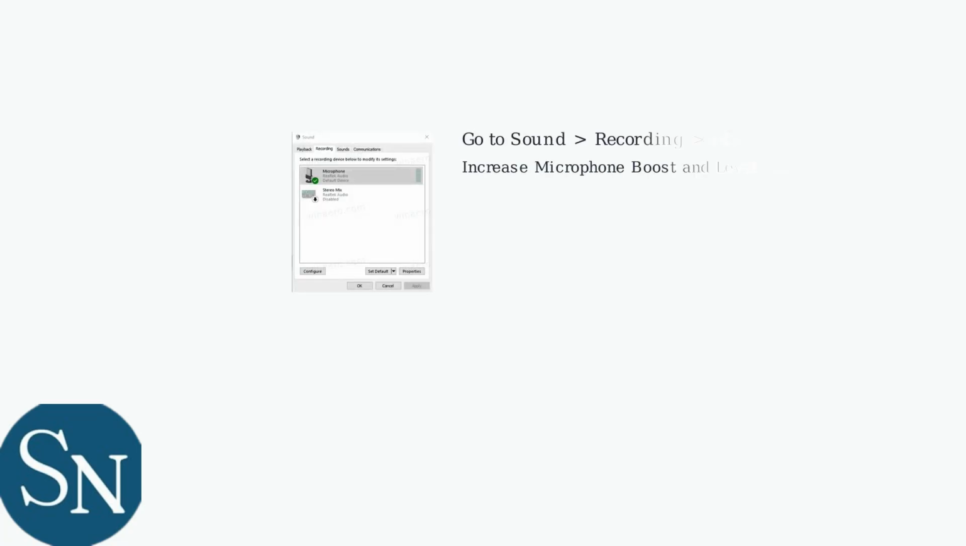To boost your HyperX Cloud 3 microphone volume, start by checking Windows Audio Settings. Navigate to Sound Settings, select your microphone, go to Properties, then Levels tab. Increase the microphone boost and level sliders, but don't set them to maximum to avoid distortion.